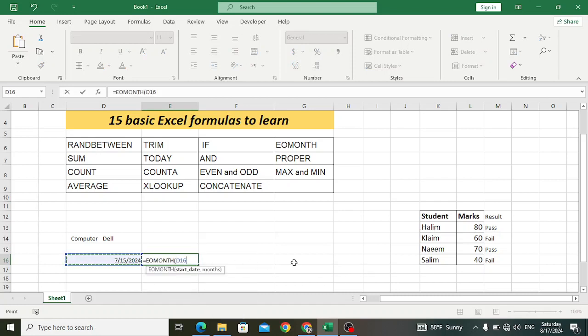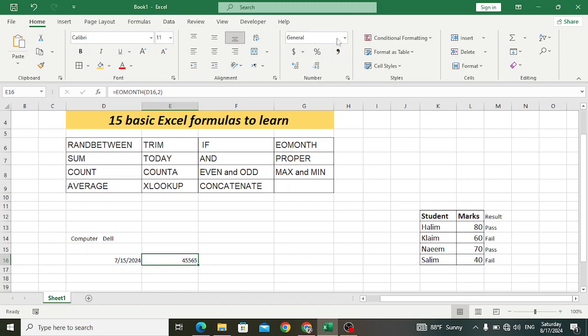specify this date, then a comma, after that the number of months later you want to find the end of the month. For example, 2 months later, so that would be the 9th month. It will give us the result for the 9th month. Let's change this to date format. So that is 9/30, the last date is 9/30/2024. If you want to find the previous end of the month, just change this 2 to -2. It means the end of the month two months earlier.